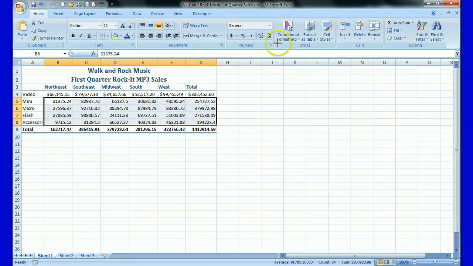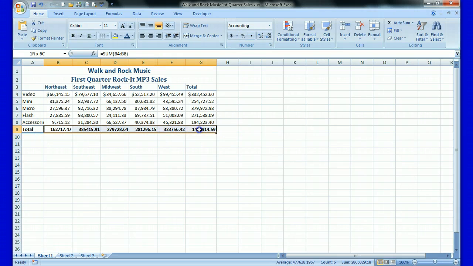Click the Comma Style button on the ribbon to apply the comma style to the range B5 to G8. Now select the range B9 to G9. Click the Accounting Number Format button on the ribbon to apply the accounting number format to the cells in the range B9 to G9. Now select cell A11.